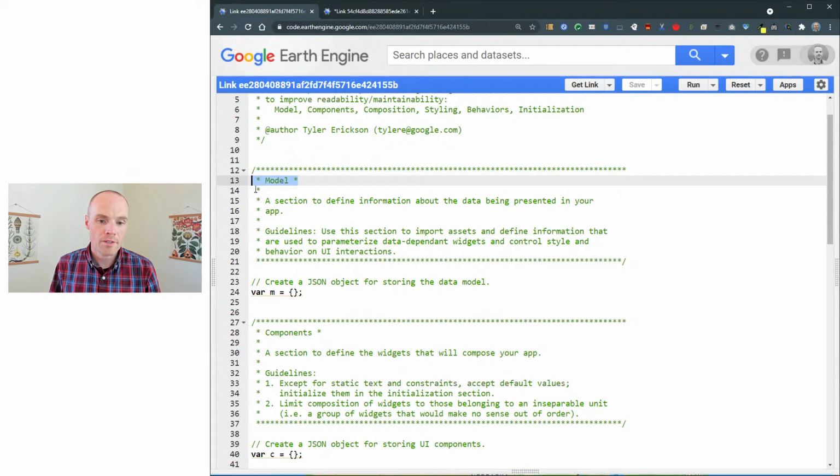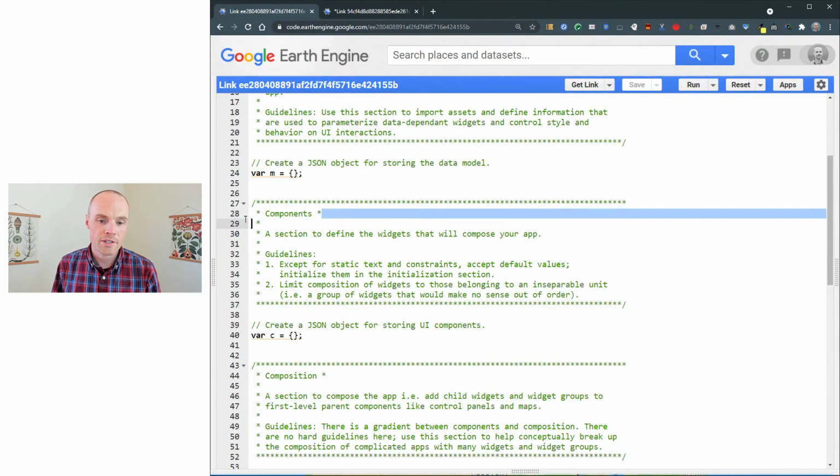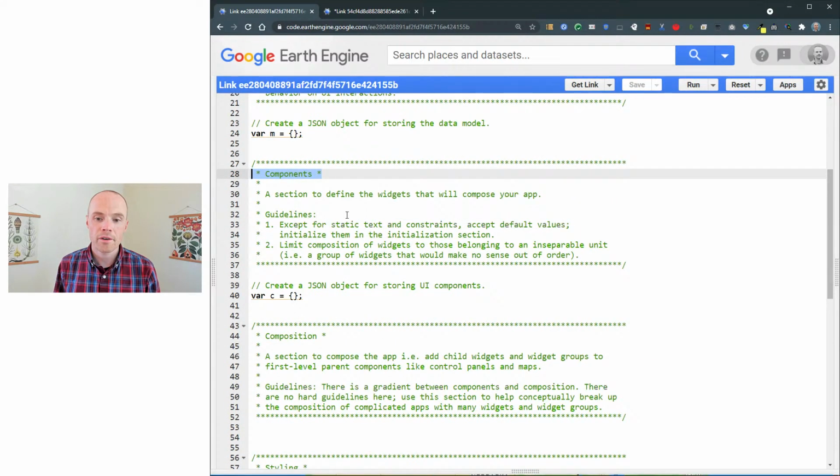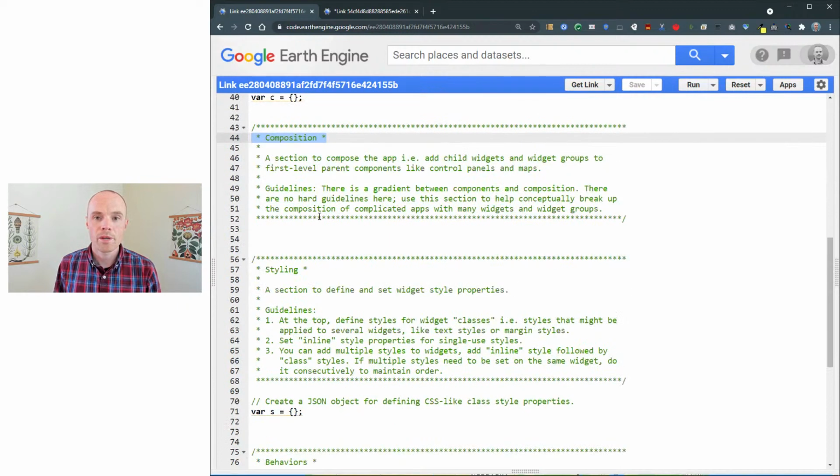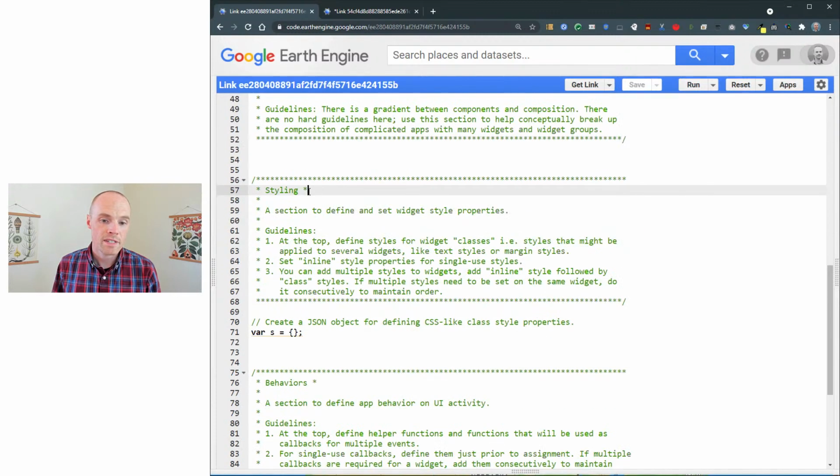We've got our model section, and if you recall, that is where we define information about the data being presented in our app. We have a components section, where we'll define all of the widgets that compose the app. And then we have the composition section, which is where we arrange our app. We add widgets to panels and to the map. We also have a styling section, and this is where we define styling properties for our widgets. If we want to make text bold or change the font size or background colors of panels, this is where we do it.